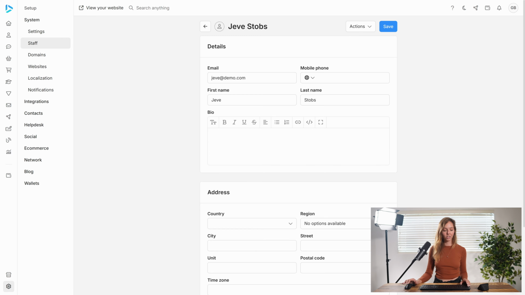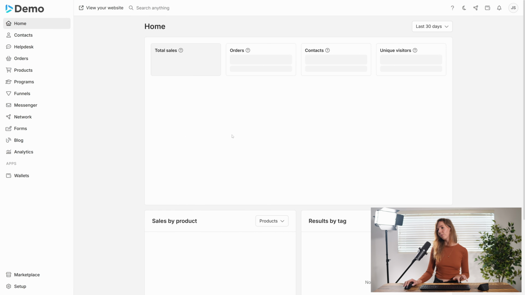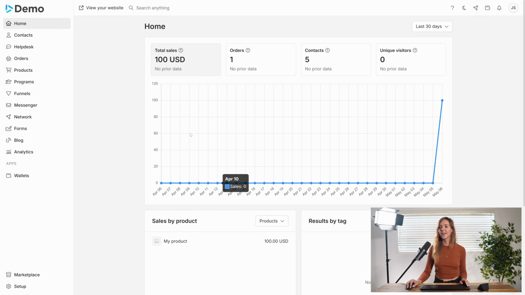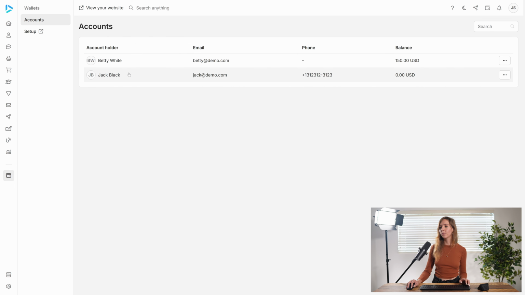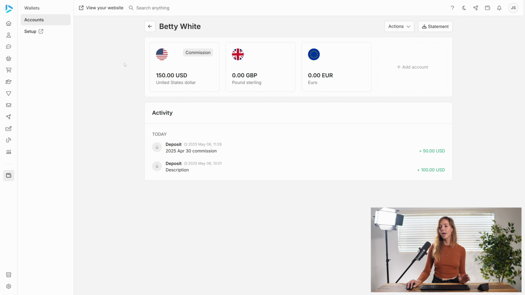Let's navigate back to Jeev's side. And I'm going to refresh the page. You'll see now that he has access to wallets. The Wallets app is now there. We've got permission to see it. So we can click on the wallets, and you'll see that we have access to the accounts. And if I click into the accounts, I can see all of the information in here. I can see these deposits, I can see the wallets.